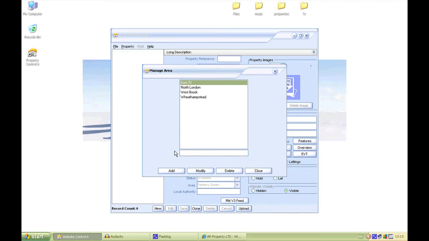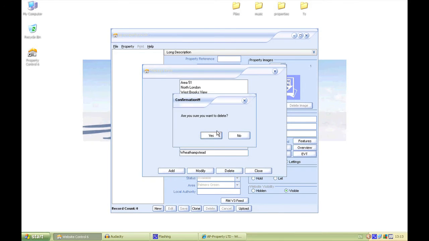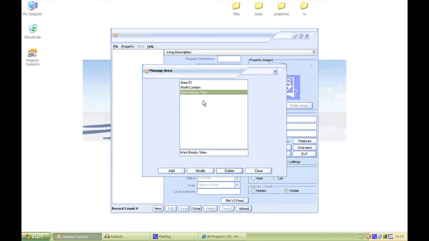Now, as you can see, you've got the areas that we've just added. If you wanted to modify one of these areas, you just select the area you want to modify, do the changes, like so, and then just press Modify. And as you can see up there, it's changed it. And if you need to delete, select the area, Delete. Are you sure you want to delete? And then Yes. So once you've put in your areas, you can close that.